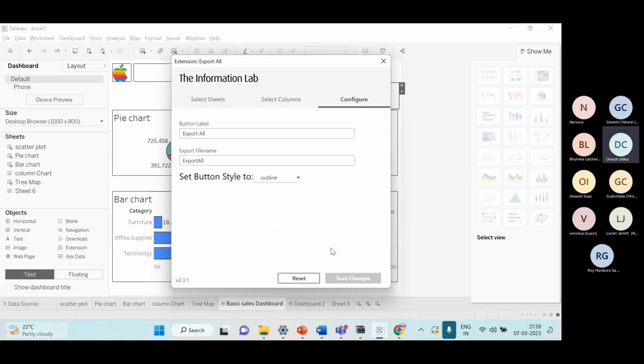This is one extension, which is free, which I downloaded right now. The Information Lab. Export all. It takes time, but it showcases the result.